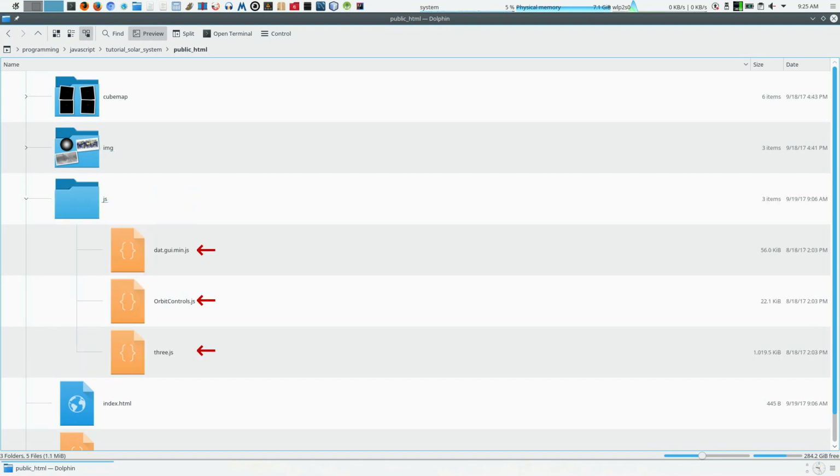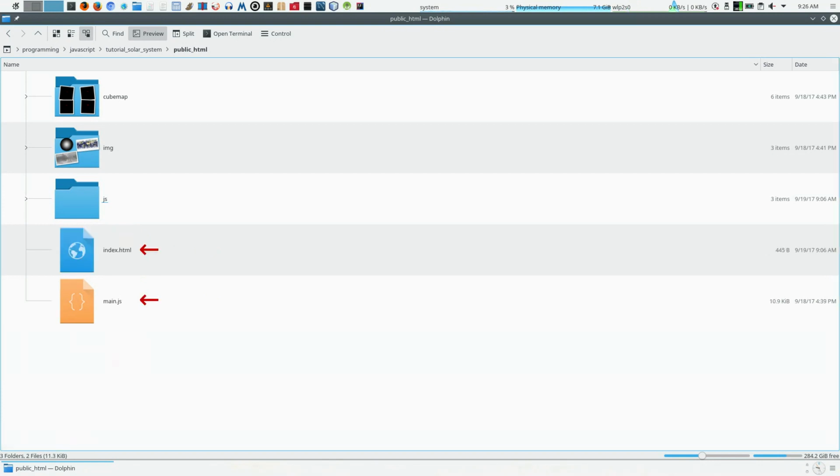In the JS directory, we have 3 library files that we're going to reference. dat.gui provides a simple on-screen graphic user interface for the controls that we're going to pass to it. We've got the Orbit Controls JavaScript library, which will allow us to rotate around the scene with the camera, and the main Three.js JavaScript library, which will control the rendering and our animation. There will only be 2 files that we're going to be editing, index.html and main.js.